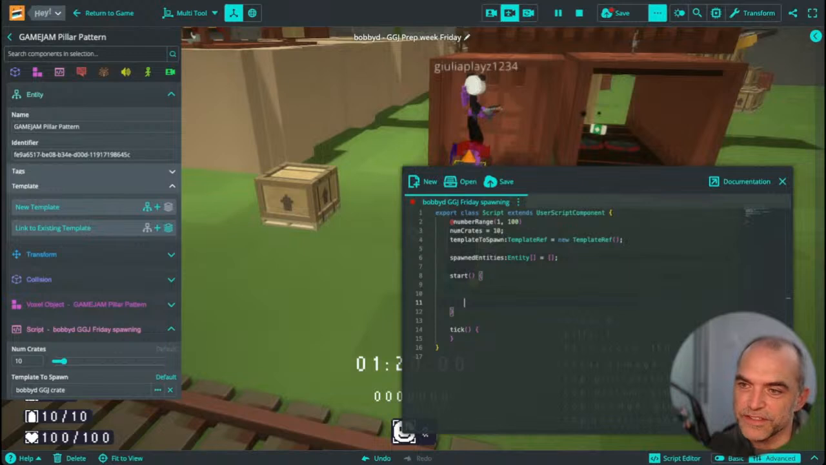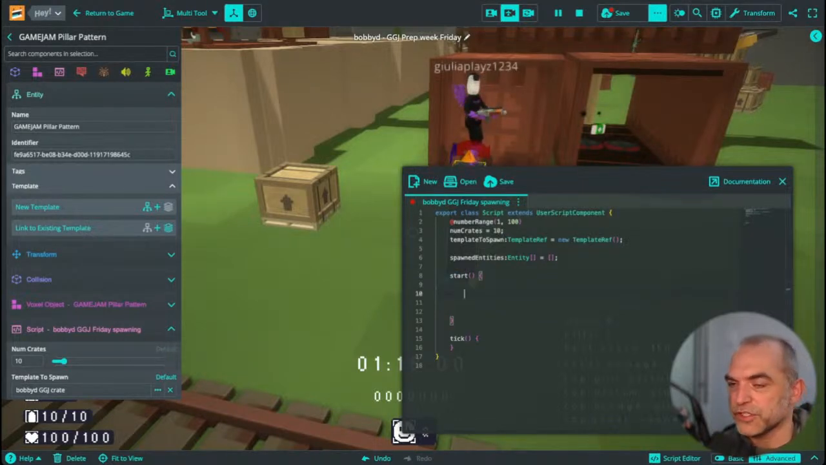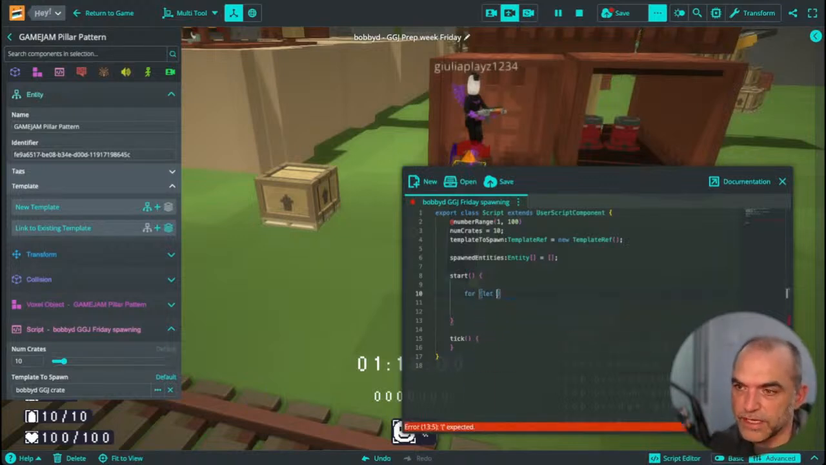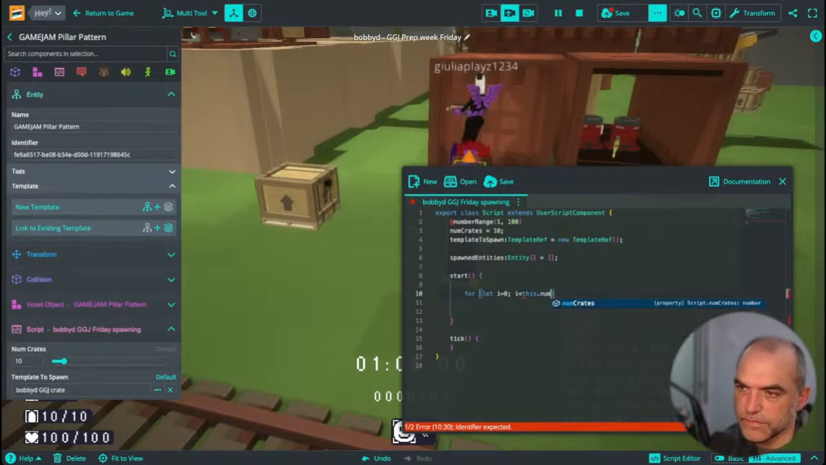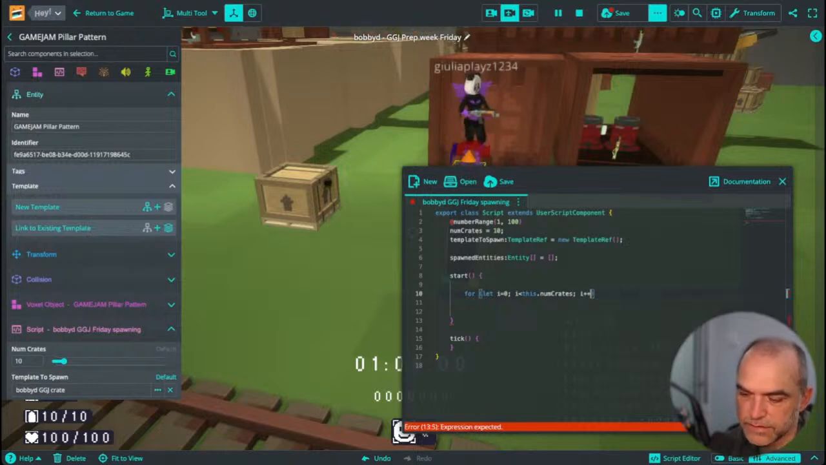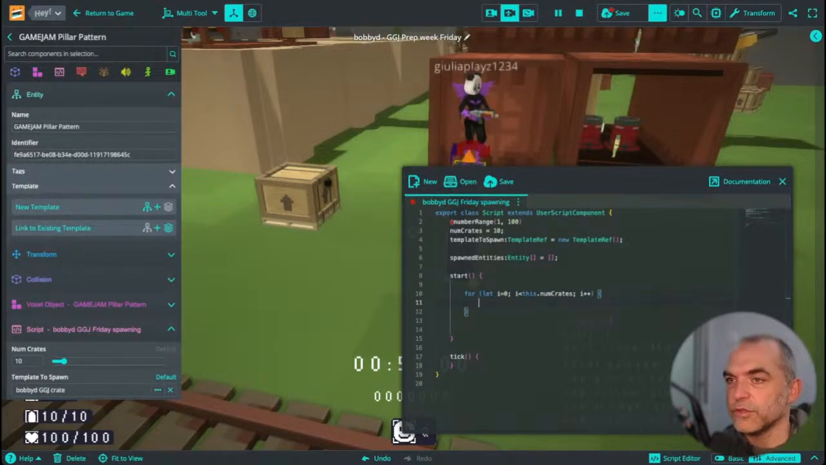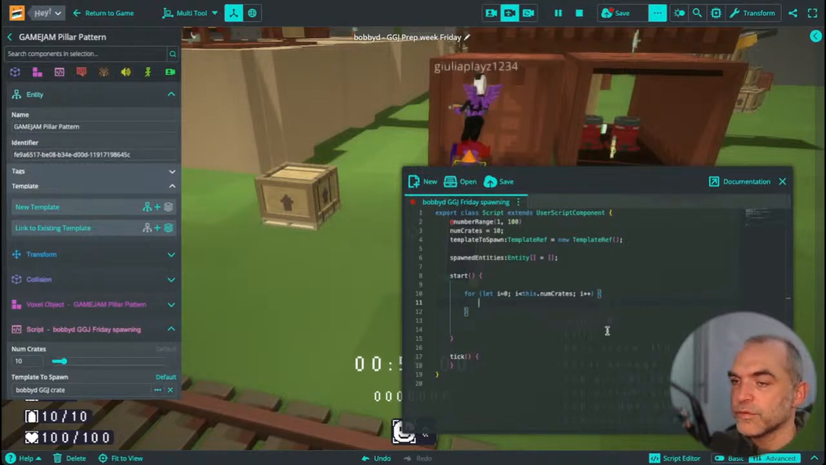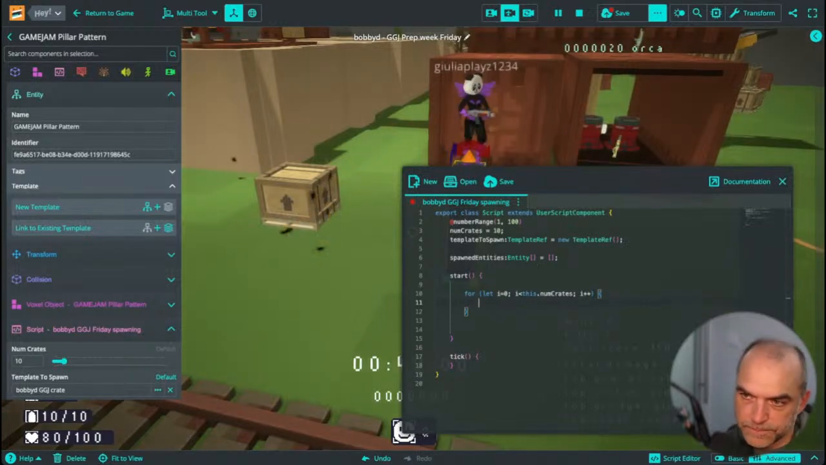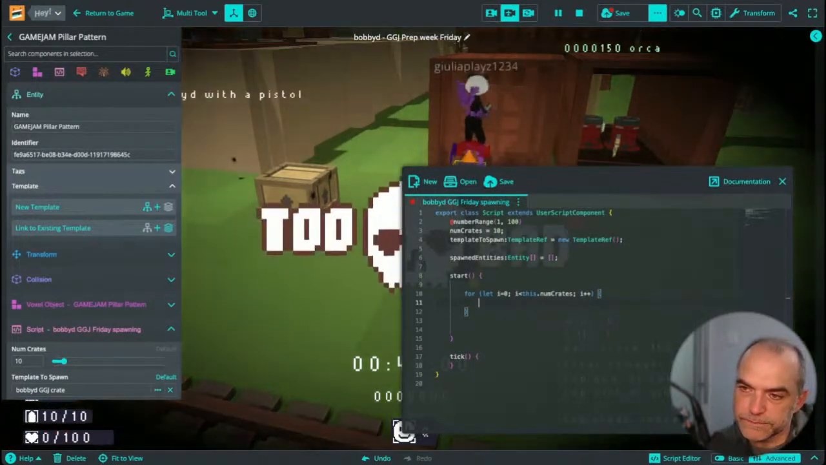Okay, so in our start function, this gets called when the game starts. And in some other cases, but mainly when the game starts. I'm going to say for let i equals 0, i is less than this.numCrates. What that's doing is we've got a little loop that goes through the number of times that we have set in num crates. So in here, we now need to actually do the spawning.